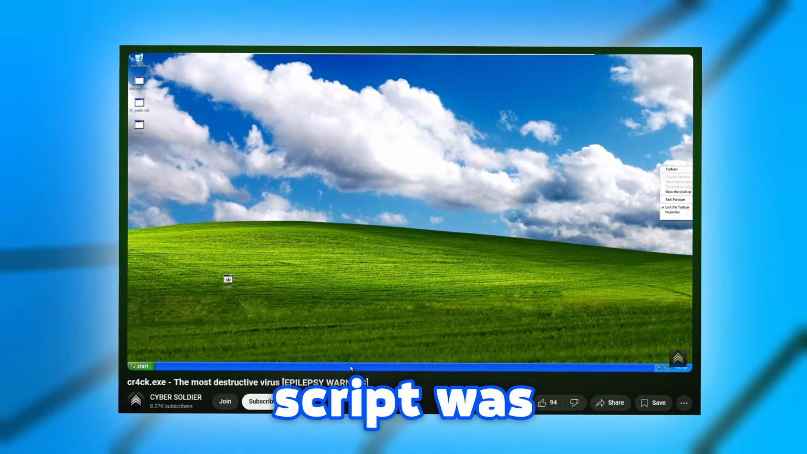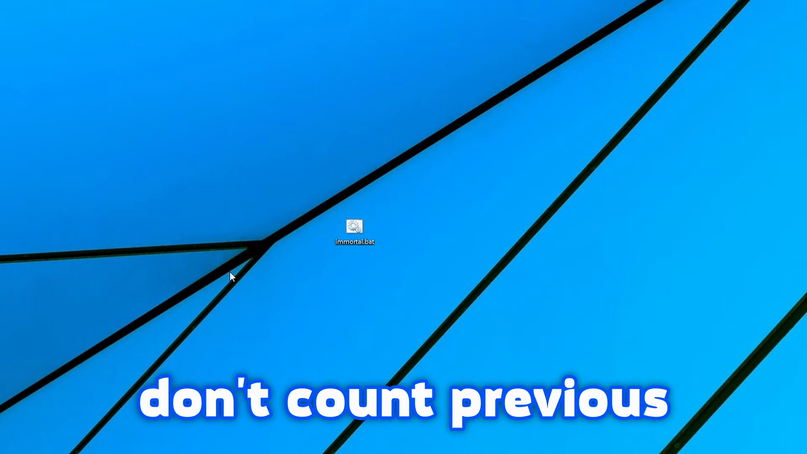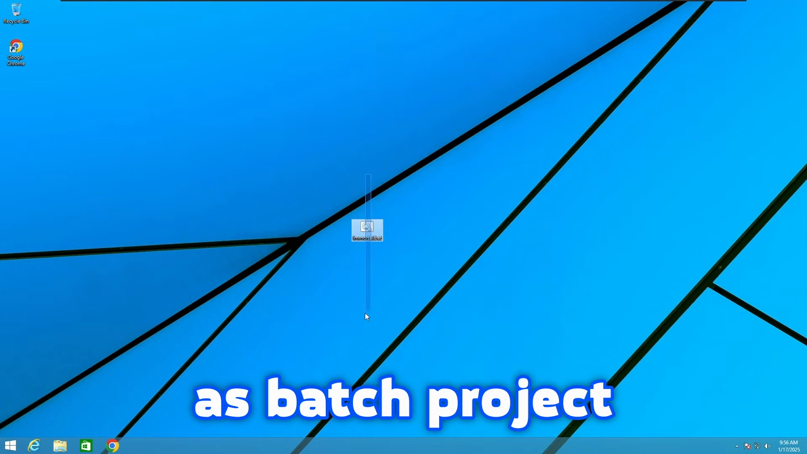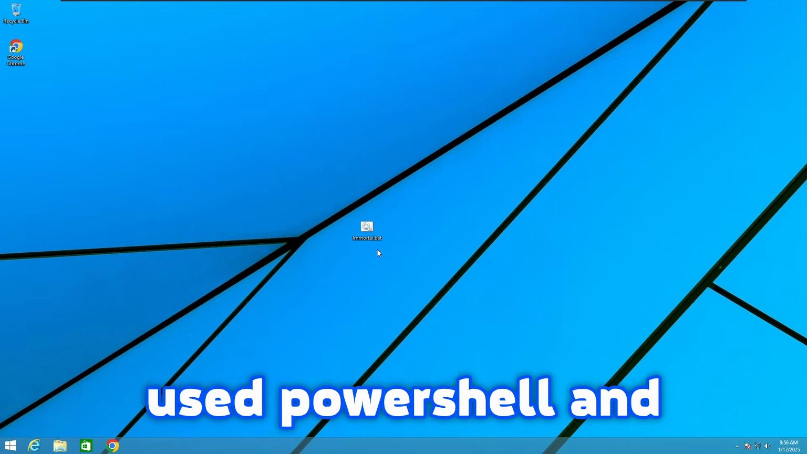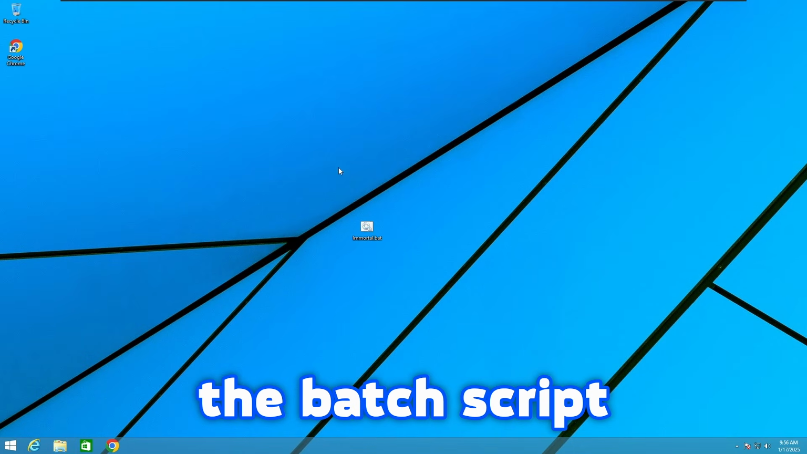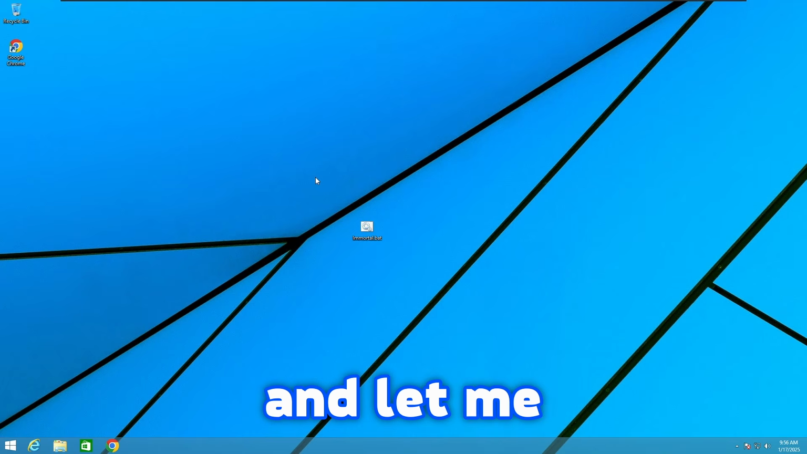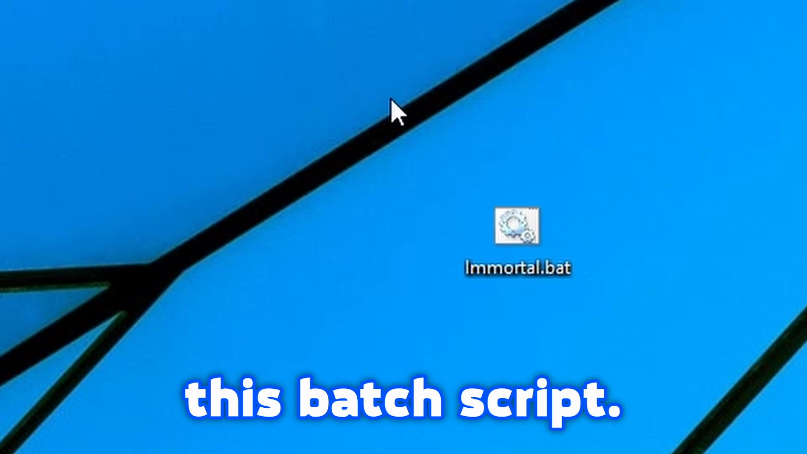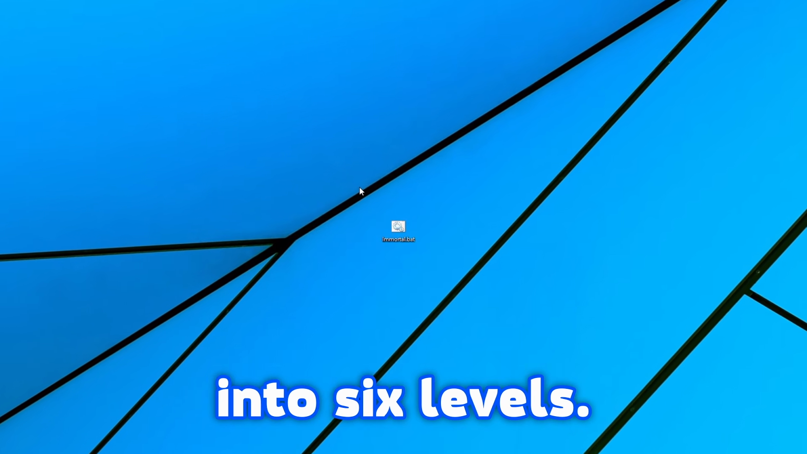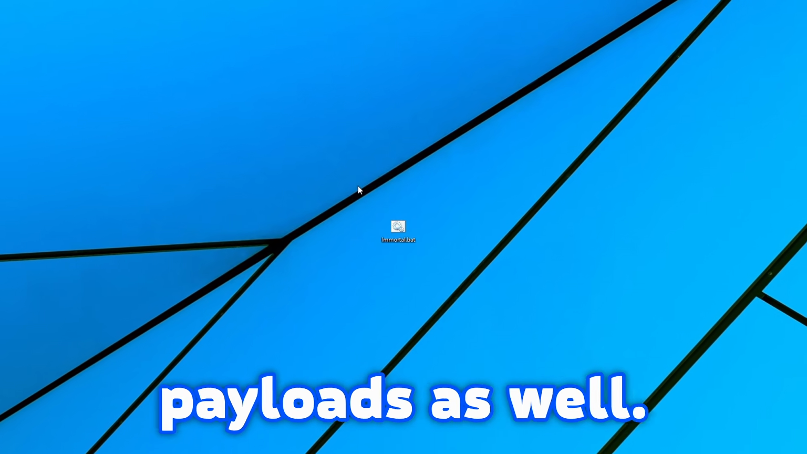The crack batch script was just a file dropper, it was just dropping an exe file, so I don't count the previous batch script as a batch project. I also used PowerShell and VBS script because batch script is pretty limited, so that's why. And let me tell you something interesting about this batch script. It is divided into 6 levels. Yes, you can hear me right. This script has its own levels and date-time payloads as well.